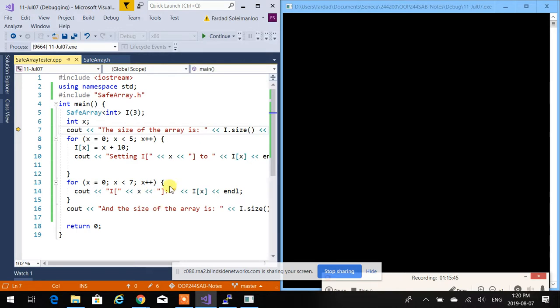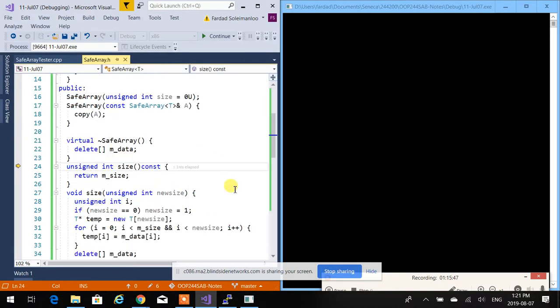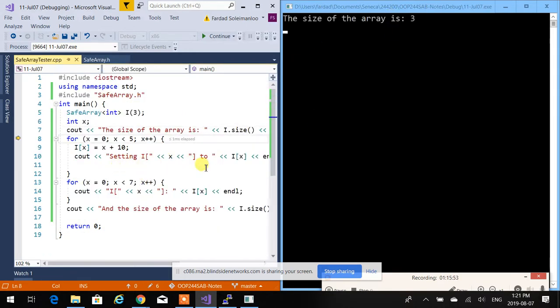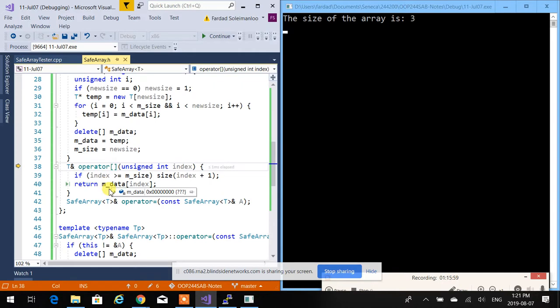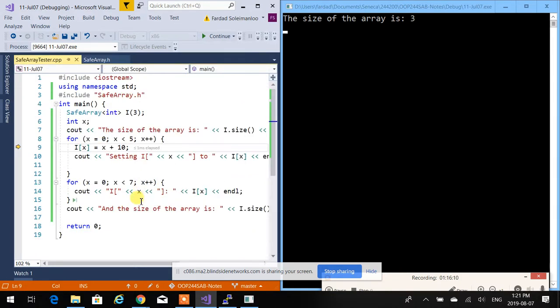Then it shows the size of the array by going to the constant function method over there and returning the size. And it actually shows it's 3. Then it starts from the first one. So when it comes over here, it tries to access element number 0. It comes in here. 0 is less than 3, so nothing is wrong with that. It simply sends index of m data 0, and that will be set to 10.